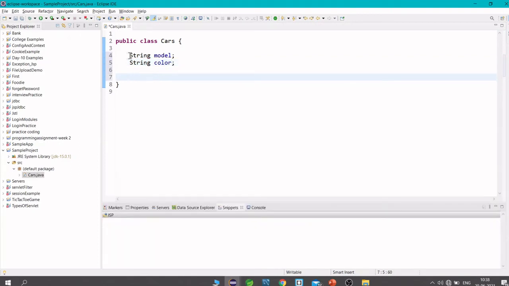Now let's see how to initialize these variables using a constructor. Let's create a constructor, public cars. The constructor should have the same name as cars and it doesn't have any return type. Now to initialize these variables, we need to add some parameters. So let's add String model, comma, String color.